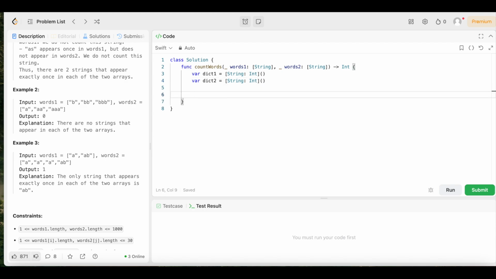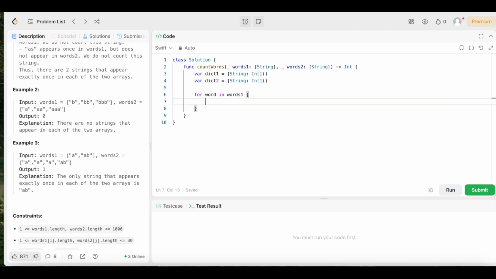Now we need to populate each of the dictionaries with the frequency of each word. So once again, the string is going to represent the word, and this int is going to represent how many times that word appears. We could do that by saying for word in words 1, we're going to open up the bracket. We can say dict1 square bracket word, comma, default colon 0, come outside of the square bracket, say plus equals 1.